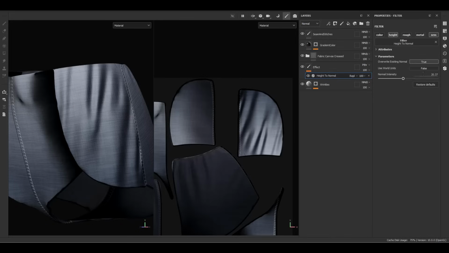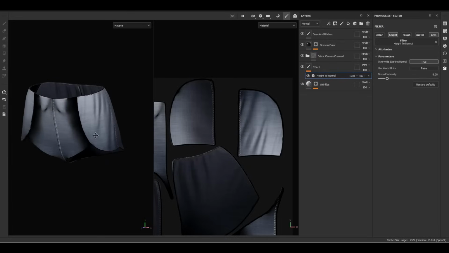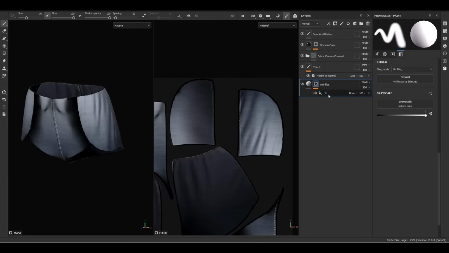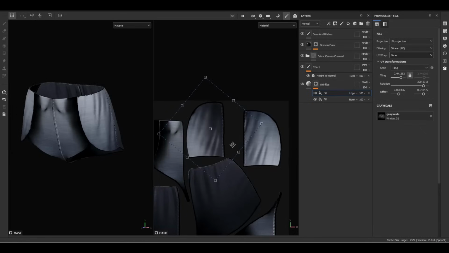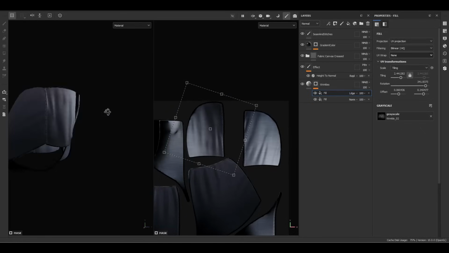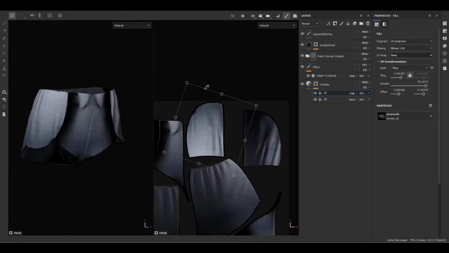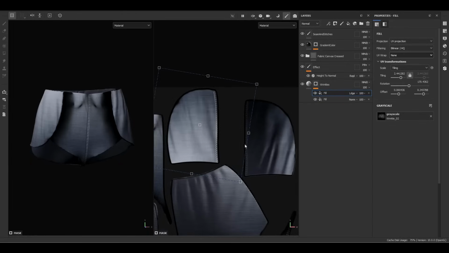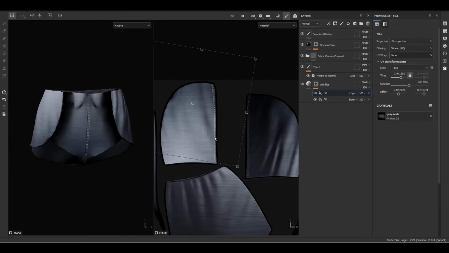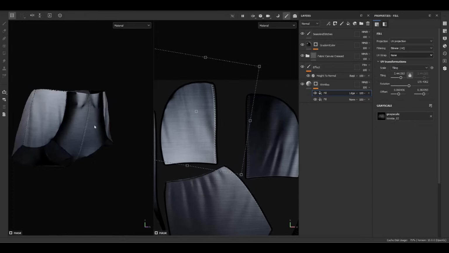Okay, so let's change the normal intensity to something reasonable. And that's great. In the wrinkle, let's duplicate, change the blending mode to linear dodge, and go here and fix the position. Okay, that's great. We have the wrinkle on the surface, so much easier.